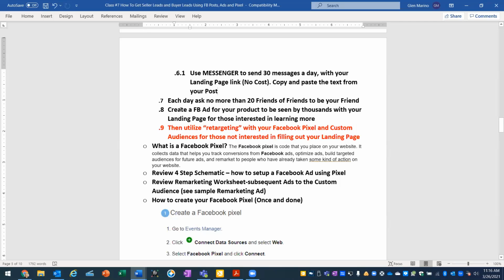So let's start out with, what is the Facebook pixel? A lot of people have asked me, Glen, I don't understand the Facebook pixel. Well, it's pretty easy. The Facebook pixel is a code. And I'm going to show you where everybody has a Facebook pixel because Facebook gives it to you. We just have to click on a couple of different buttons and it's created with our name on it.